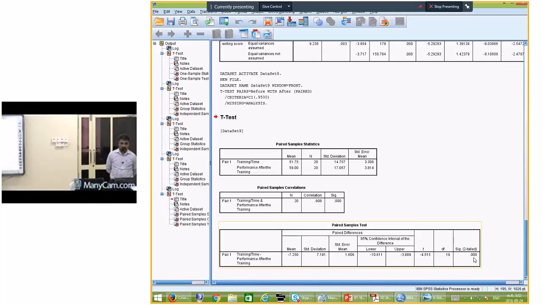Is it clear? Now in your organization also there may be a number of workshops, no? Then before and after you can test their performance or satisfaction, right? You can select the relevant variable, right? Then before and after.